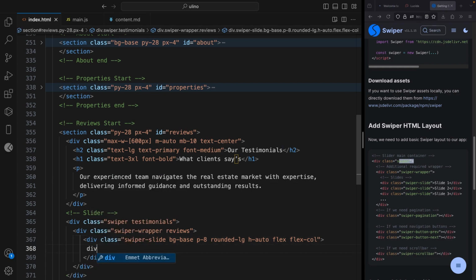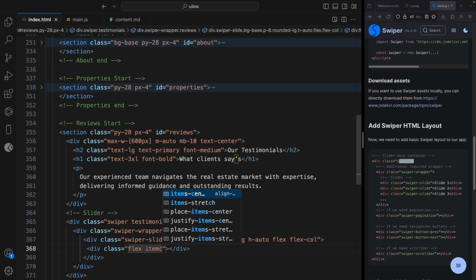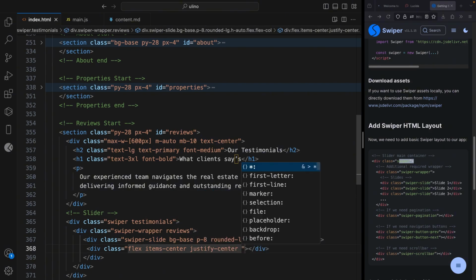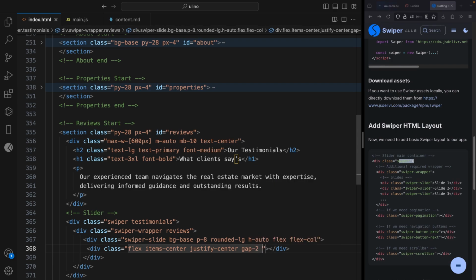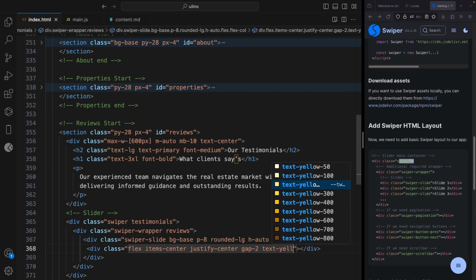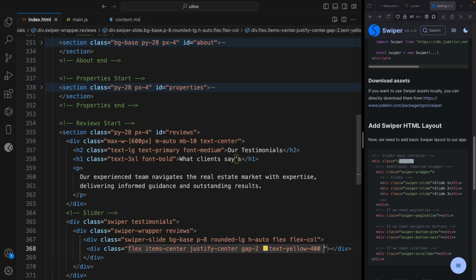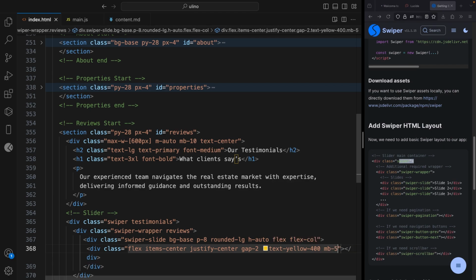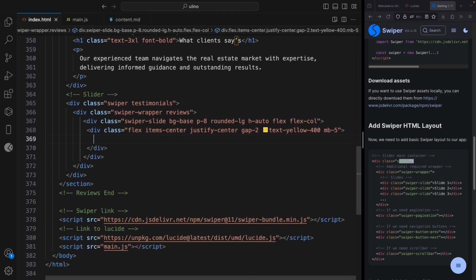Now let's come over here. Let's give it a div. Let's give it some classes. Let's give it flex, let's say items-center, and let's also specify justify-center, and let's give it a gap-2. Let's say text, this is actually the star container. So let's say text-yellow-100, and let's say mb-5.